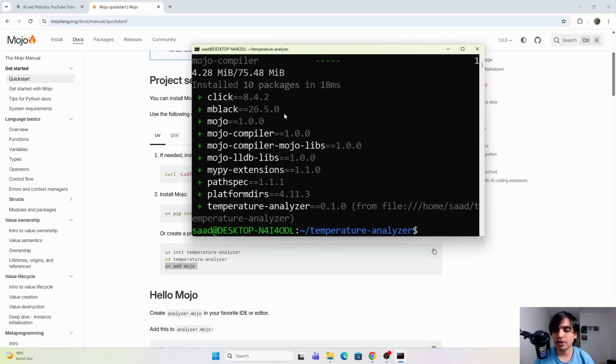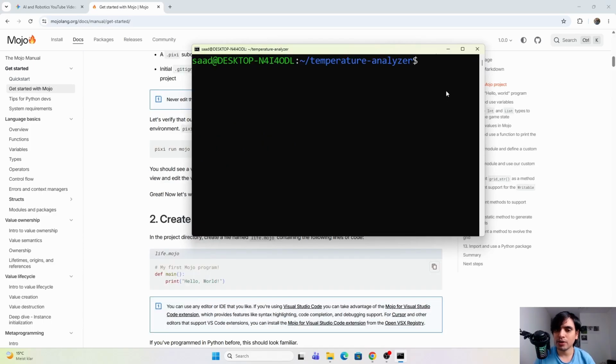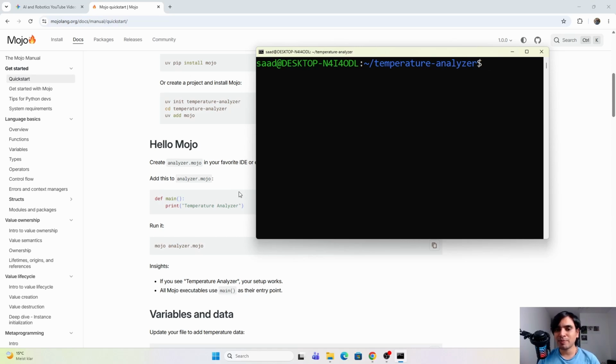After successful installation, you will see this: installed 10 packages in 18 milliseconds. Now to verify the installation, inside your terminal type uv run mojo --version and press enter. Our Mojo is installed properly and successfully, and we have installed Mojo version 1.0.0. Now let's create our first program in the Mojo language.